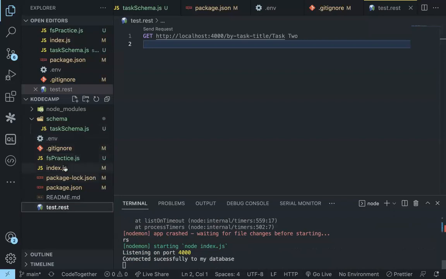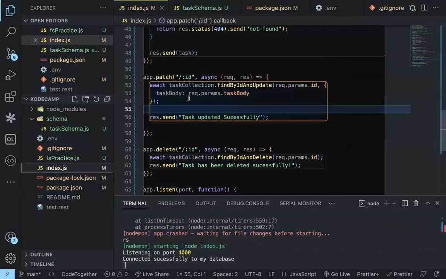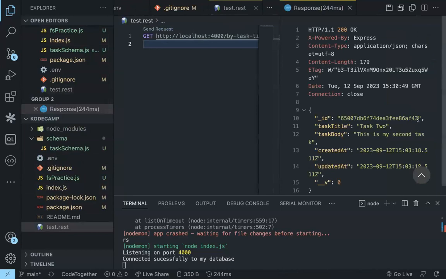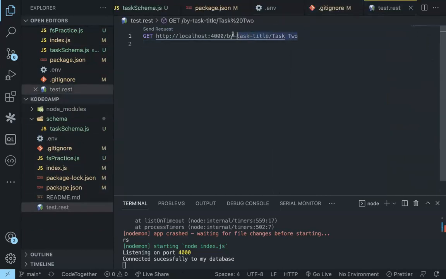Let's continue. Right, so I've done the necessary things to patch, that is to edit a task and to delete the task, right? Let's come back here and test it. So to edit, to get task 2, you have a request for task 2, right? I can get task 2, and then for me to edit task 2, I need this ID. I'll copy that ID.